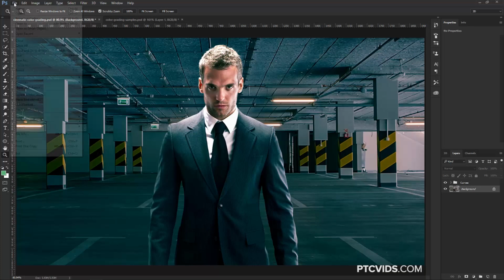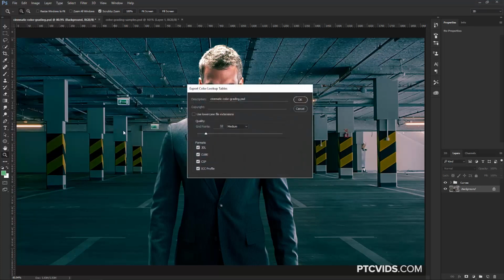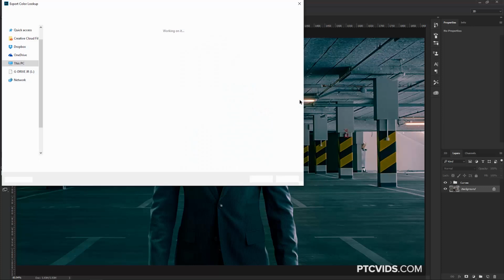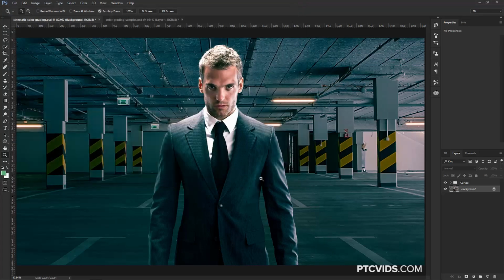Now go into File, Export, Color Lookup Tables. And these are the options that you get. I'm gonna leave them all at default, but make sure that Cube is selected and then press OK. And I'm just gonna save it in the folder for this tutorial that I have in my computer. I'm calling it Cinematic Color Grading. Click on Save, and Photoshop is gonna save that lookup table.